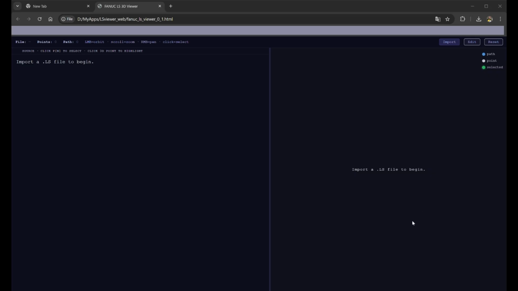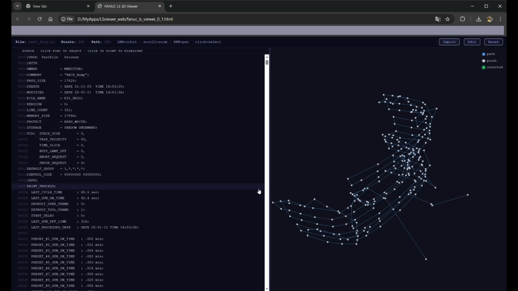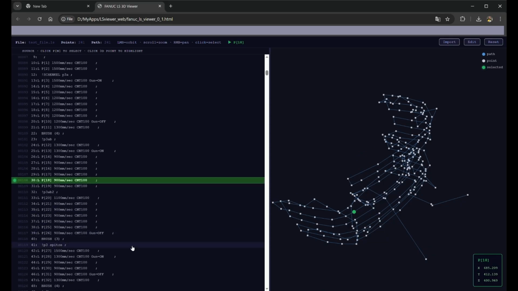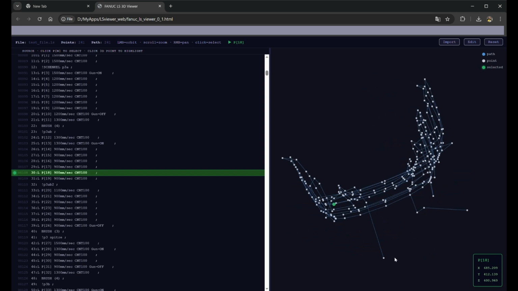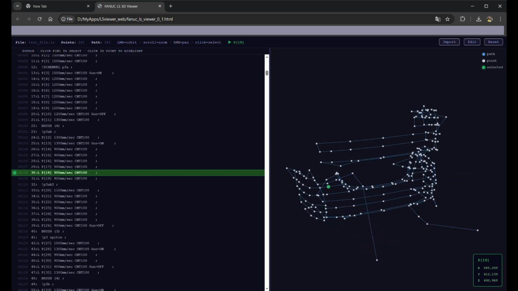First, we import a FANUC .ls program file. The viewer automatically parses the /POS section to extract all defined robot points. Each point is rendered in 3D space using Three.js, forming a smooth, responsive point cloud.